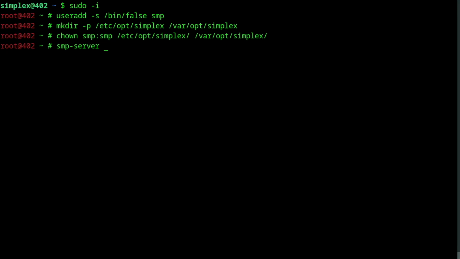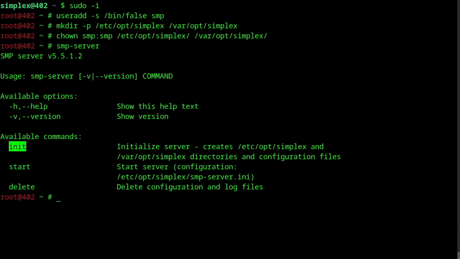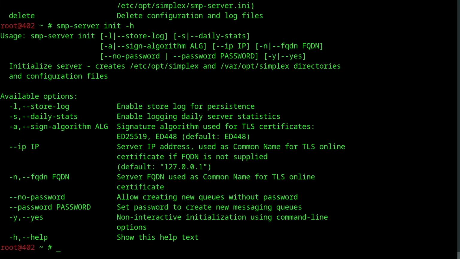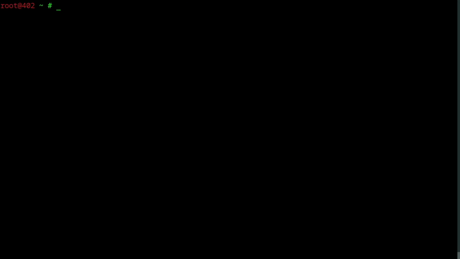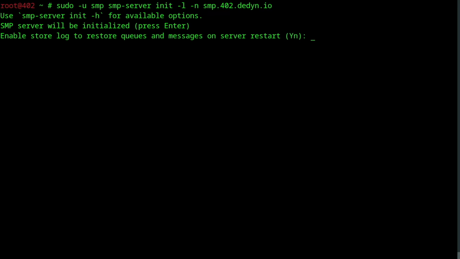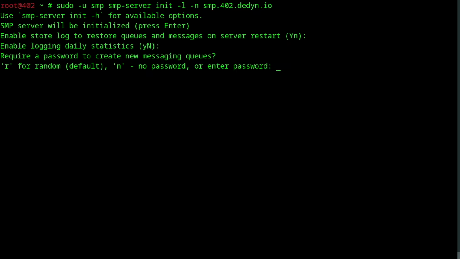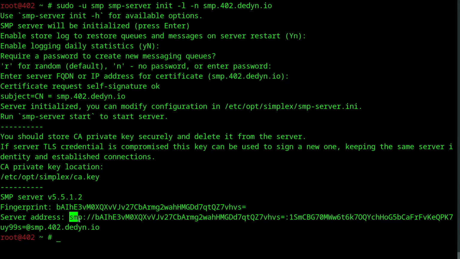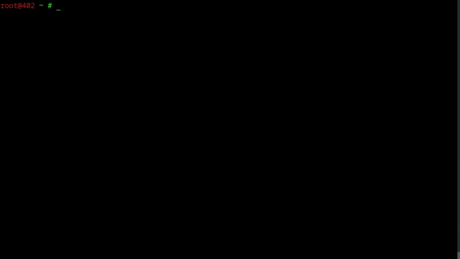It's time to initialize the server. Asking for help will show the available options. First of all, notice that the user SMP is the one running the command. I will enable logs, and specify my fully qualified domain name with the subname, SMP. Accept the defaults by pressing Enter. Here's my server's address. Allow incoming connections on port 5223.